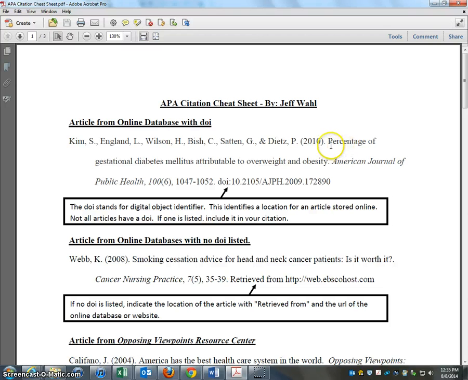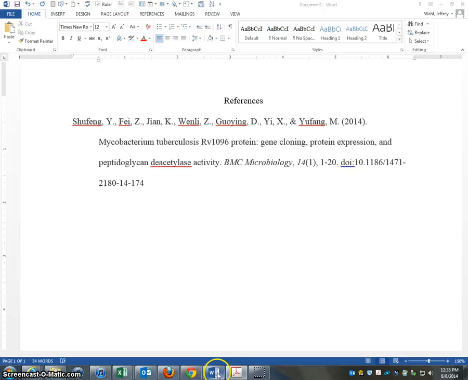So in APA, different than MLA, the first letter of the first word is capitalized. The rest of the words are not capitalized. Look at that, all lowercase, except after a colon, where here's the title and then here's the subtitle. You capitalize the first word of the subtitle. So let's take a look at that in our document.